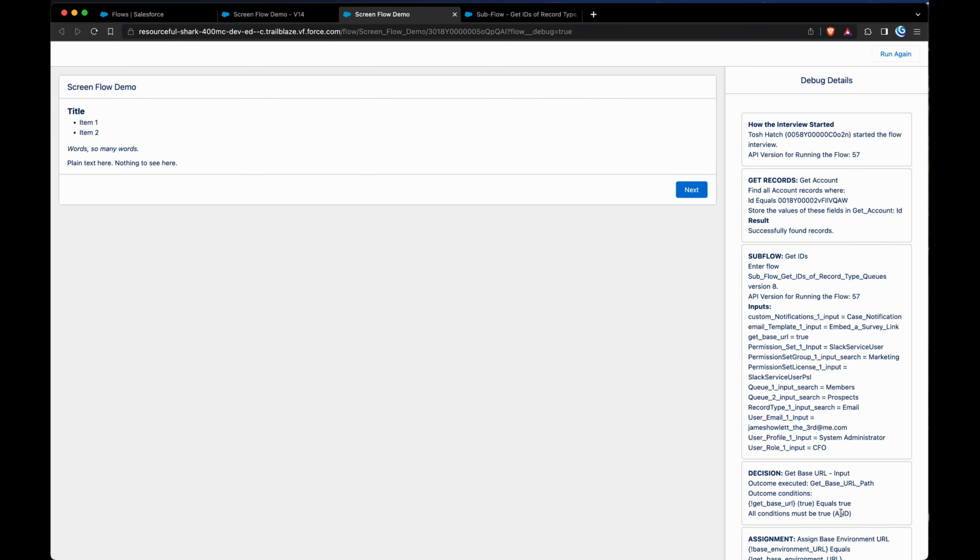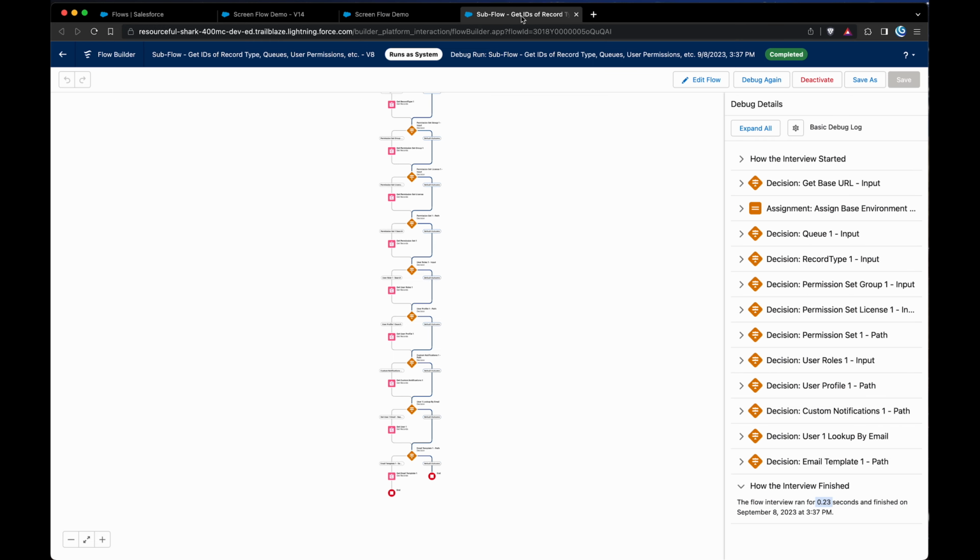So let me know if you have any questions on this, or how you would add to this ultimate subflow. This is how I've used it so far for my work case.